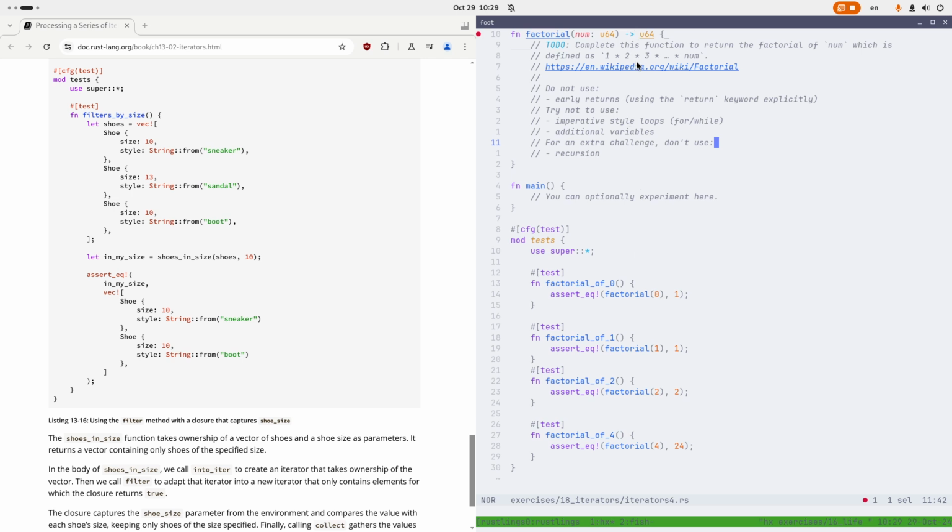I don't know really. So if we have 0, it returns 1, right? And if we have 1, it returns 1. So I think, it's factorial, right? So it uses the index. It uses the index. Okay, well, we could do something like that.